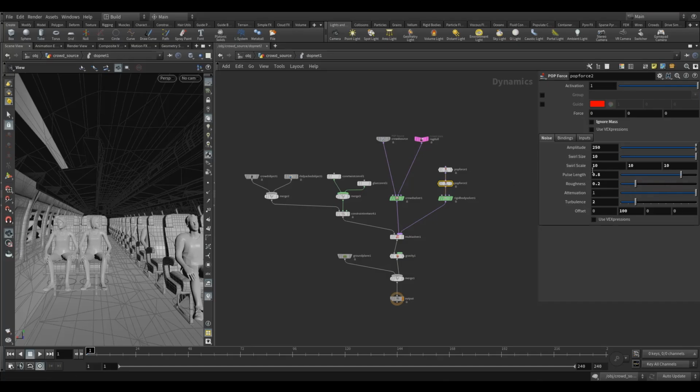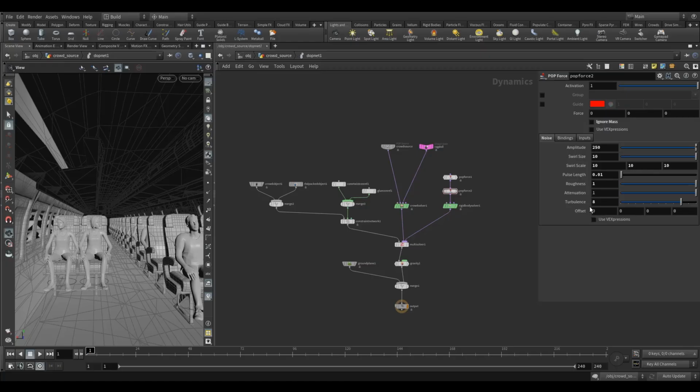Let's see. So the big difference here is a smaller amplitude and a very small pulse length. As you can see, this is the duration of the lowest frequency in time, so the change in the waves will be very quick. And then I'm going to push up the roughness and the turbulence to 8 there. Don't need any offset. So that will give us very sharp, quick, small scale movements.